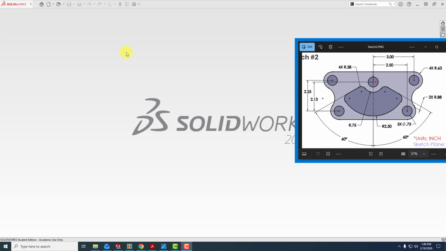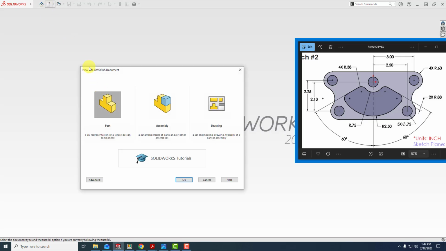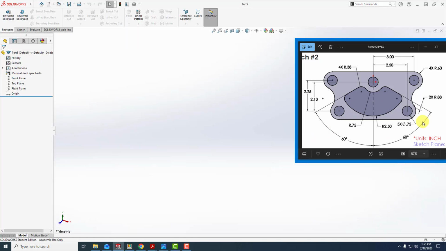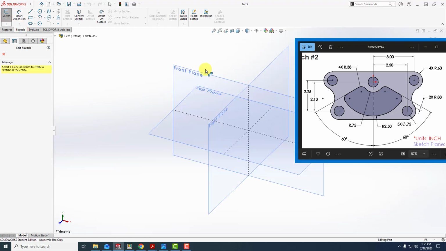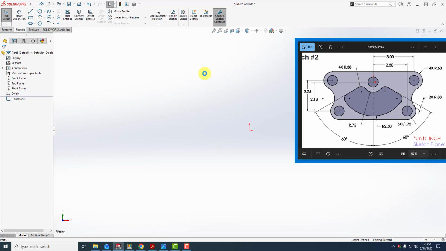All right, we'll now take a look at making a second sketch. So as before, I'm going to click on New, create a new part. The units for this one are inches, so my default of inch pound second will keep. I'm going to go to the Sketch tab, select Sketch, and I'll again utilize the front plane.